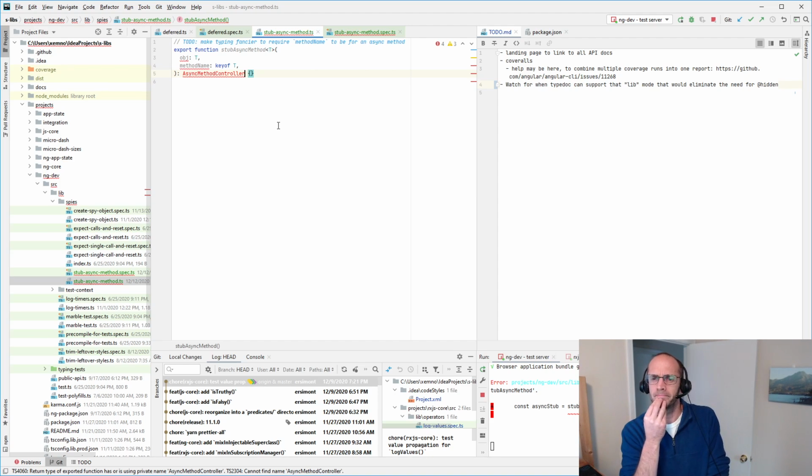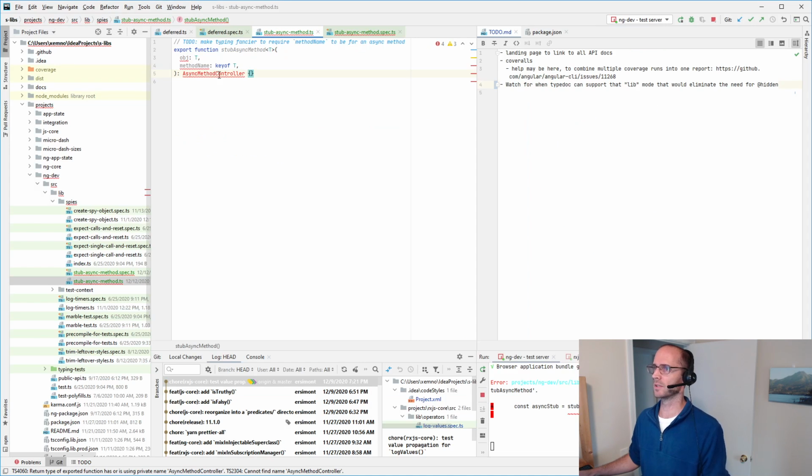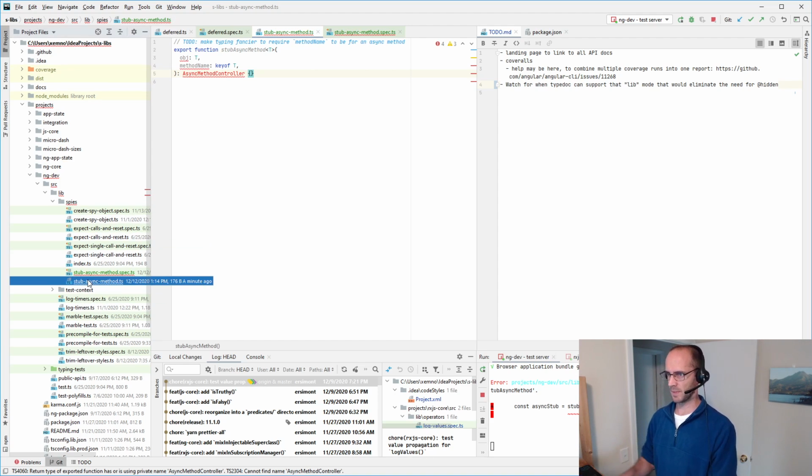And I wonder if we should just make this thing a class instead of a function, right? So that's what the HTTP testing controller is. It's a class. You don't call a function to return an object. You just call new. And so if that's what our API is going to be for the controller itself, maybe we stick with the pattern and use the same technique for just the single method controller. So let's rename it again.